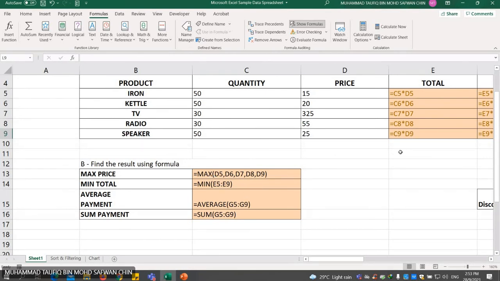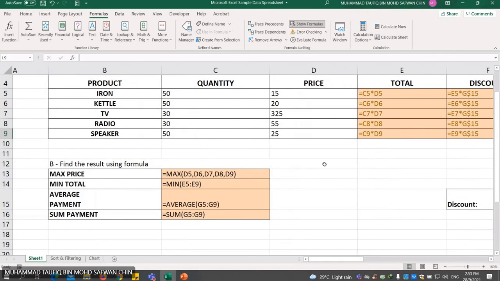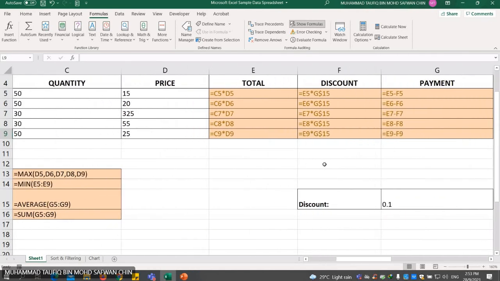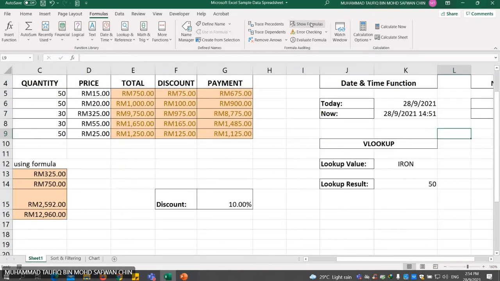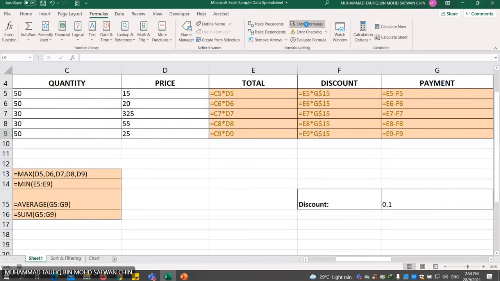So this is how you can see all the functions or all the calculations that you perform. You can click on Show Formulas. If you want to disable it, just click Show Formulas again. So it comes back to normal. Okay, Show Formulas.